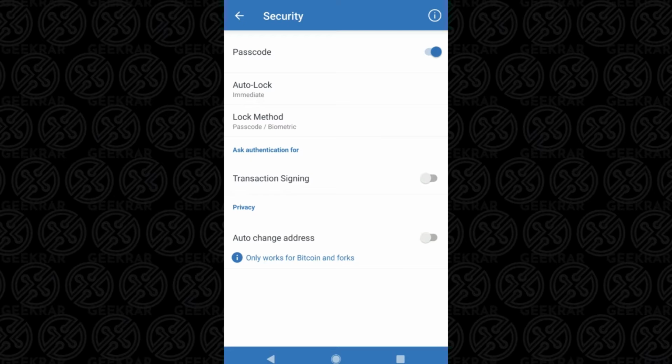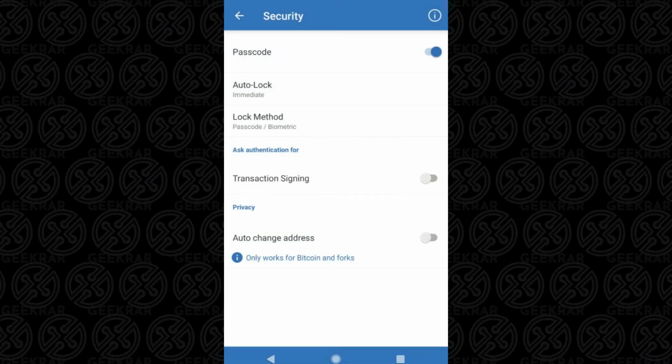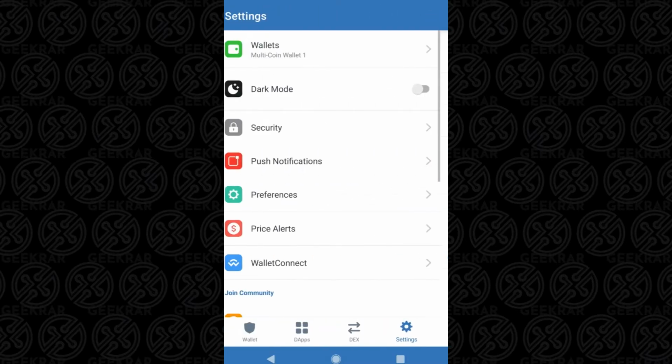Once that section is complete, you'll return back to the security window, and you have an option below that says lock method. Now you can change your lock method to the passcode, or you can also switch it to biometrics. So if you have a face scan or fingerprint reader, you can use that as an alternate measure to unlock and lock your account. And then you can back out of security.